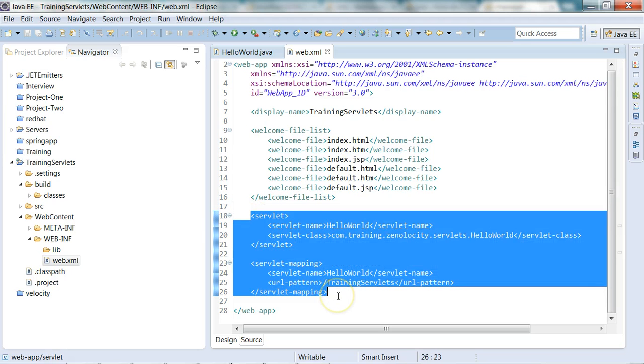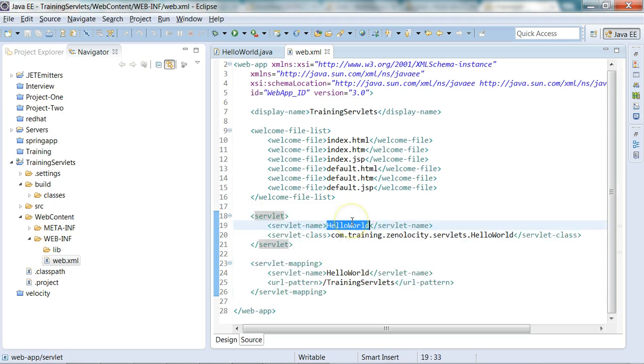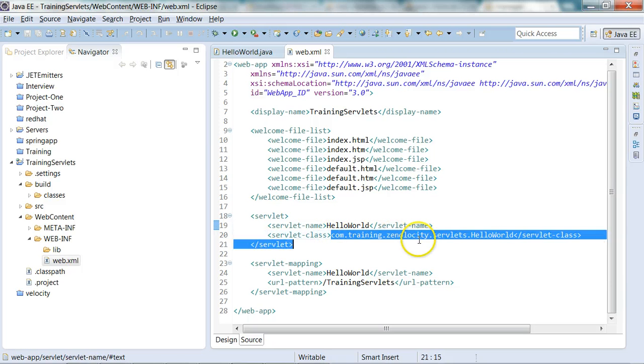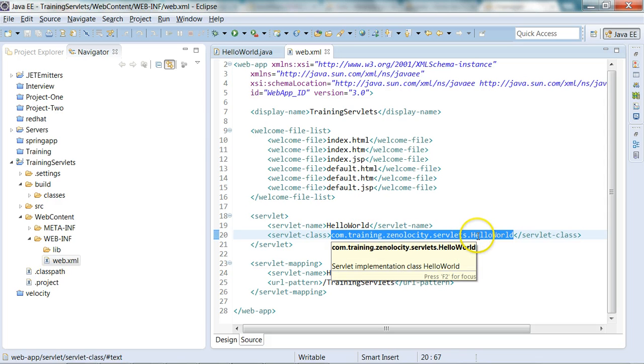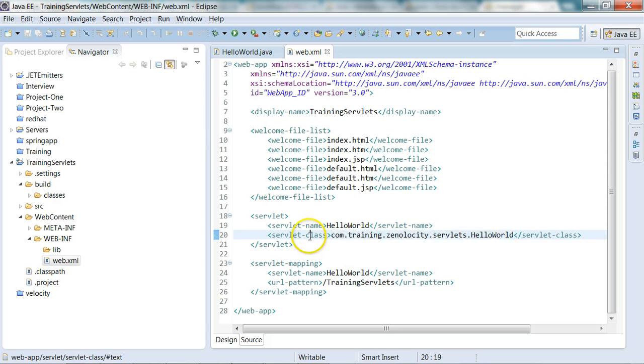So what I do is I go into my Eclipse, and first thing I do is in my web.xml I add my servlet name as Hello World. I also add the servlet class. The servlet class has to be the full package prefix name for the class. So it is com.training.generalocity.servlets.HelloWorld. And then I have to map this servlet to a URL pattern. So I'm mapping it to training servlets.